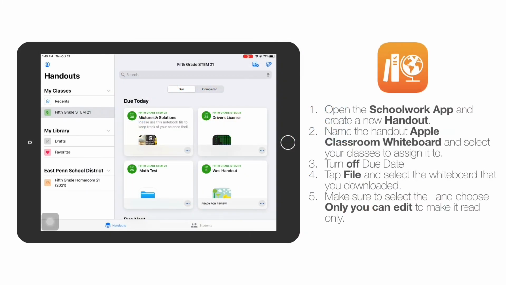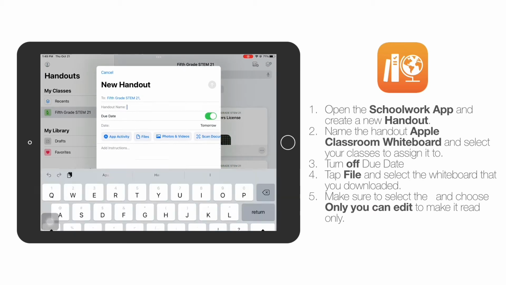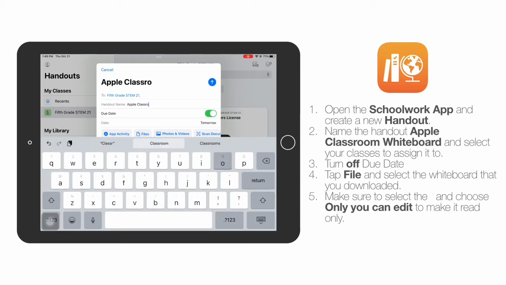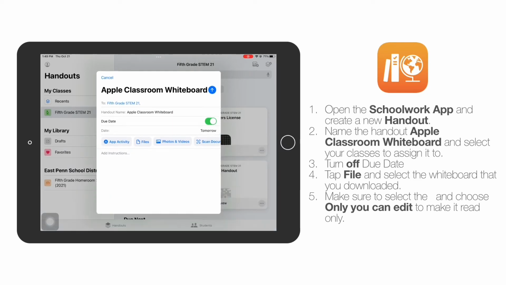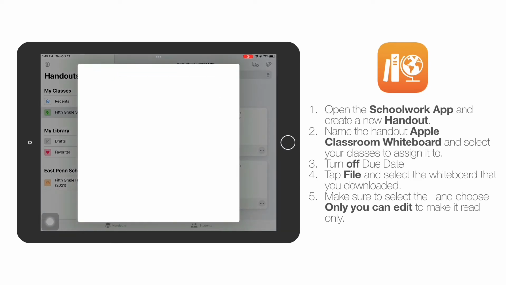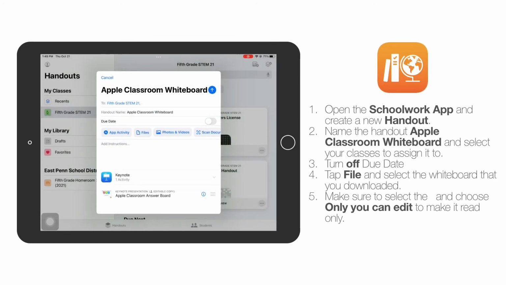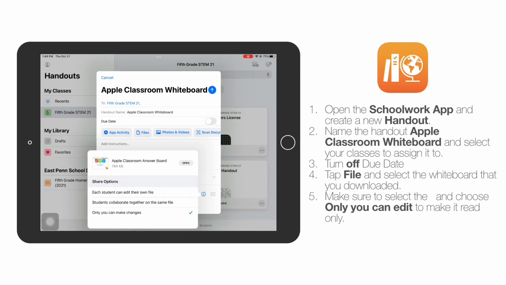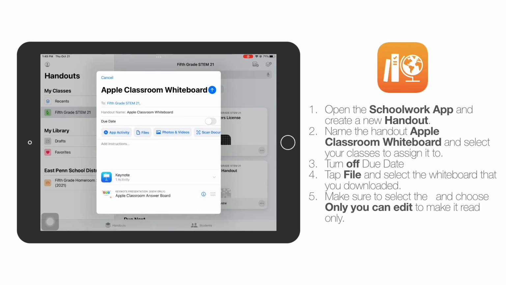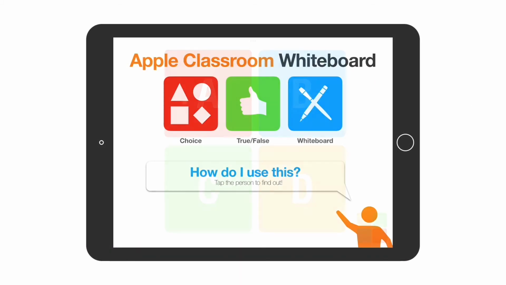Open up the Schoolwork app and create a new handout. Because we're going to use this all year, turn off Due Date, then tap File and find the whiteboard that you downloaded. Then make sure to select that only you can make the changes. This will essentially create a view-only copy for students. After the students have received it in Schoolwork, they can open it up in Keynote.